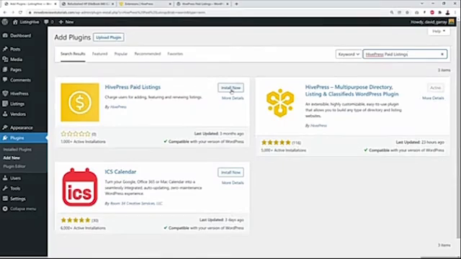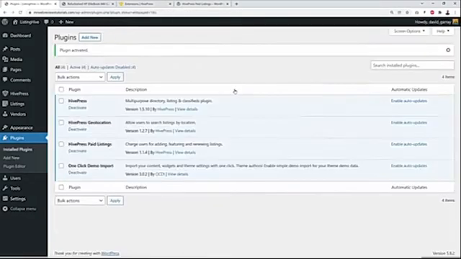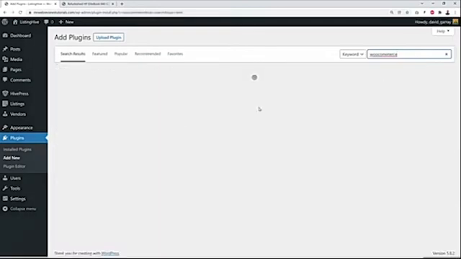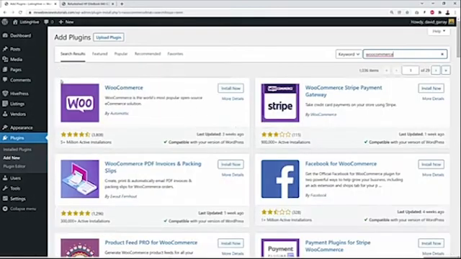Now for this one to work, we need to add WooCommerce as well. So again, we're going to add a new one, and we type in WooCommerce. Okay, this is the very first one here from WooCommerce themselves. Let's install. Very good. Now we can activate it.